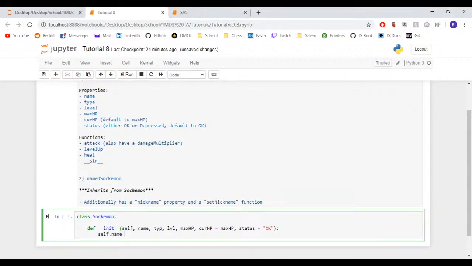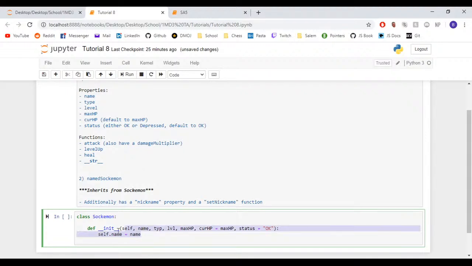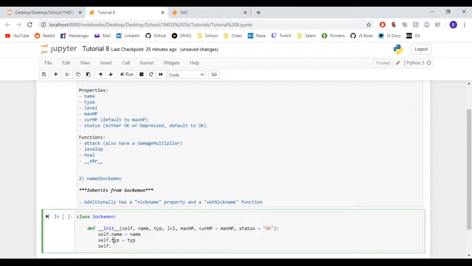So we can basically just assign all of the inputs to properties of our instance. self.name is a property that we're making for each Sakamon, and it's going to be assigned the value of whatever is passed in as name. So it'll be self.name equals name, and you'll basically have the exact same format for all of these, right? So self.type equals type, self.level.